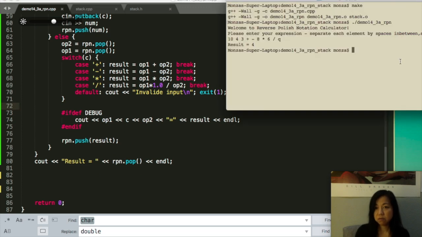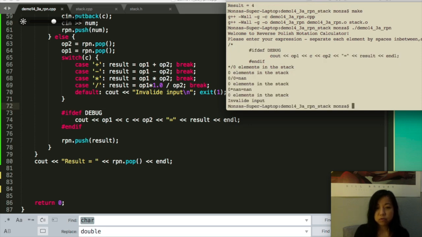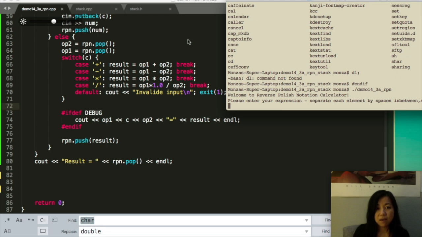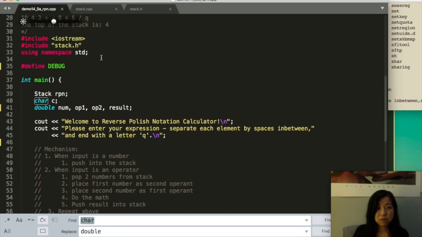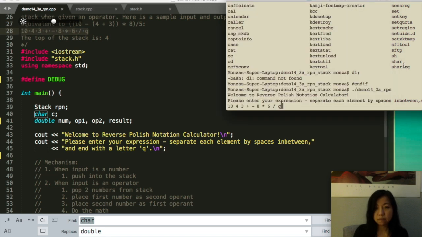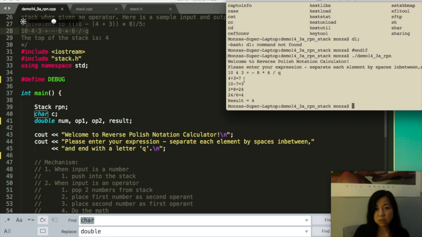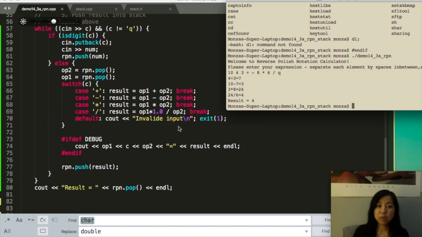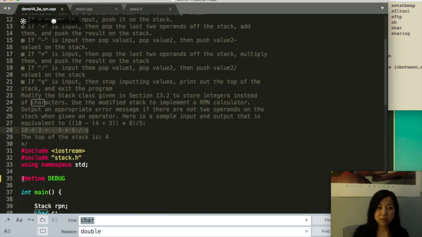So let's try it, and we will use the same, well, because I copy and pasted the wrong thing, let's copy and paste this again. And you see the intermediate step is being shown. 4 plus 3 equals 7, 10 minus 7 equals 3, and so on and so forth. So it seems to be working well, and so we don't need the debug message anymore.